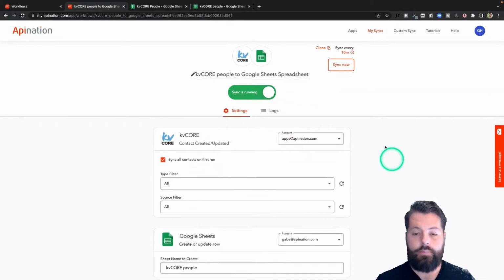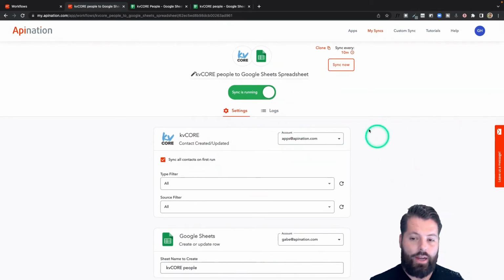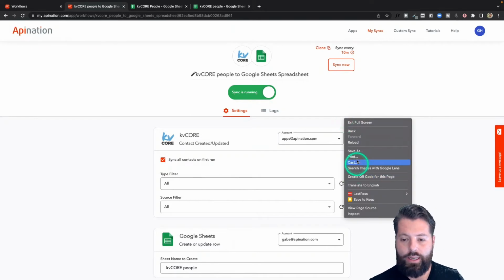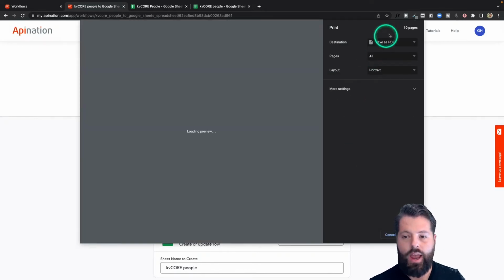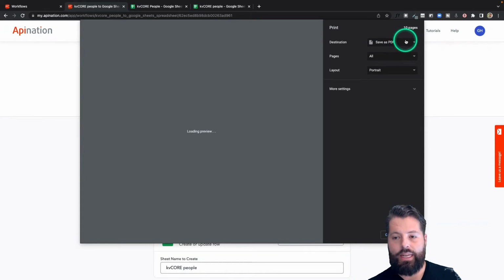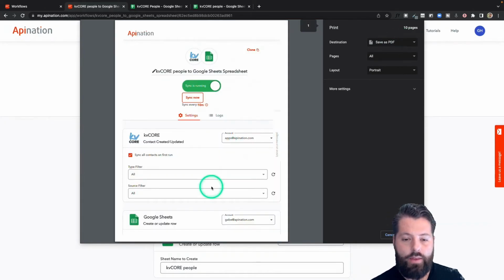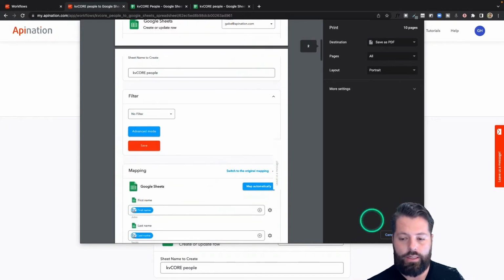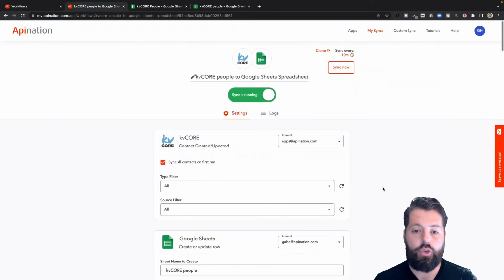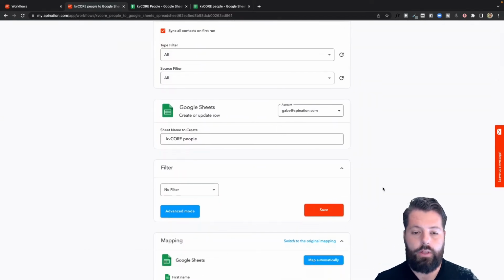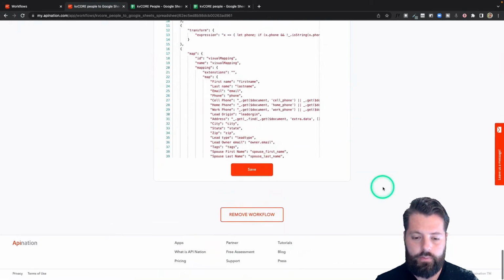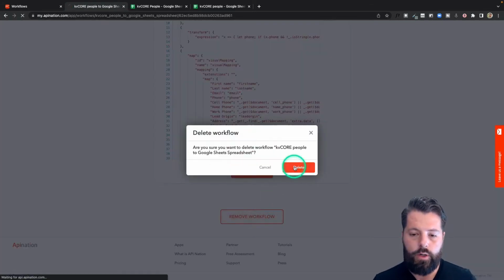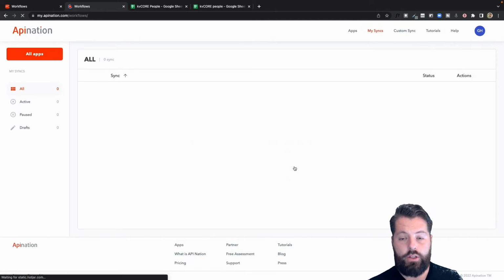If you're not totally sure exactly how it's set up, what you can do is right click and then hit print and then save the settings as a PDF to maybe your desktop or something. That way you can just refer back to it when you set up this new replacement sync. Definitely an option, but I'm going to scroll to the bottom and get rid of this workflow and create my new one. Remove workflow and delete. Okay, so the workflow is gone.